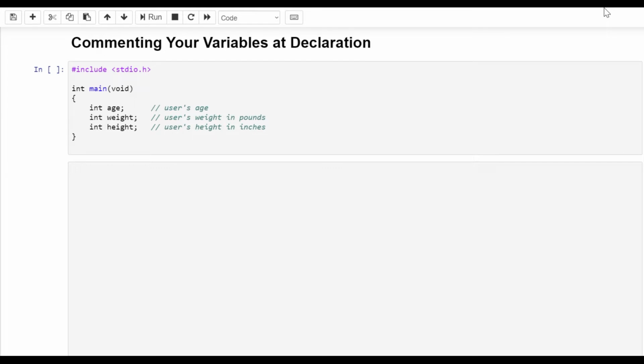And likewise, height is in inches. So we don't think that, okay, this is the user's height in feet or the user's height in centimeters, but we know what's the value the variable is going to store by reading the comment. So it's good programming practice to put a comment next to your variable declarations.